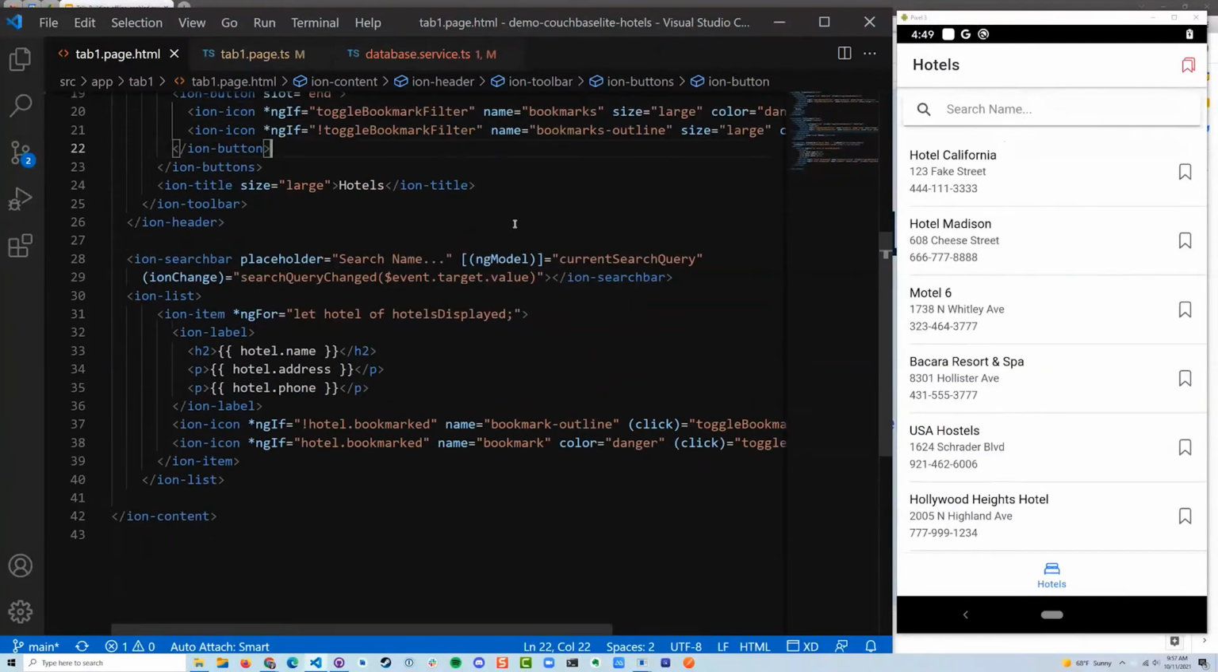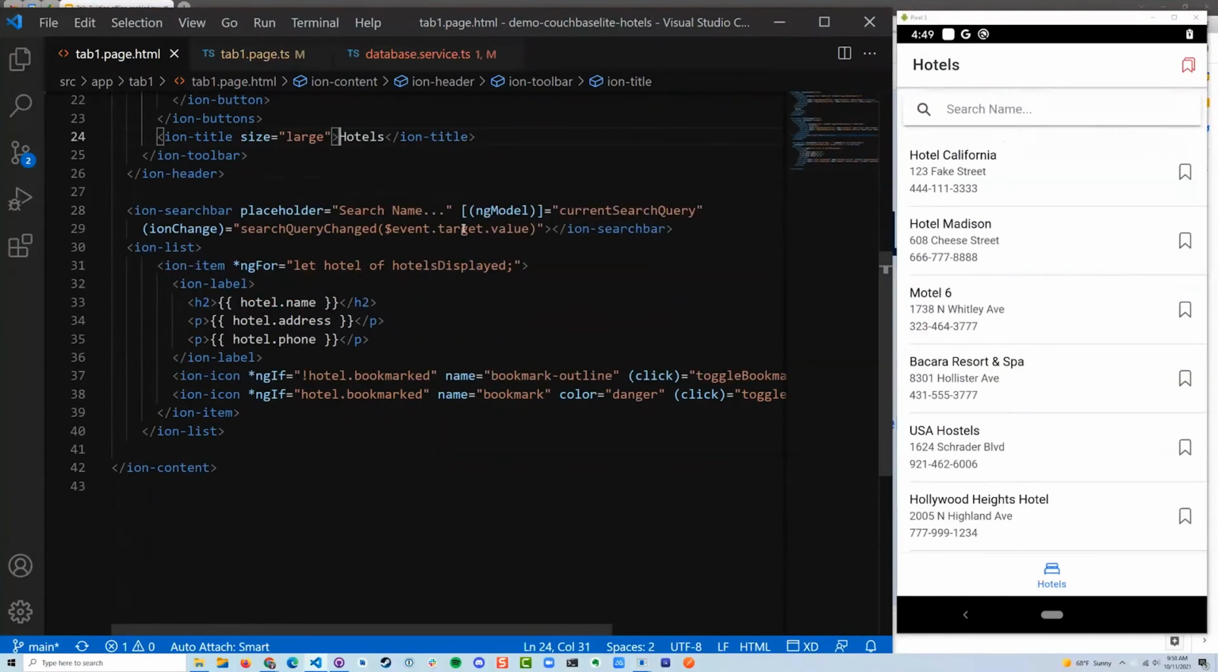But first, the UI. So what's really great is you'll notice this is just HTML. So again, nothing proprietary to Ionic. And all the components are prefaced with ion. So we have title, search bar, lists, etc. And you'll notice the hotel title is here, right? And something more interesting is our search bar and this whole list experience.